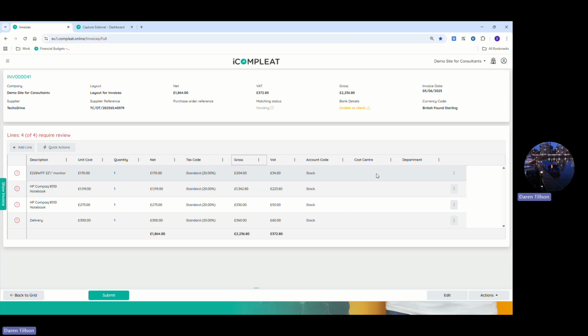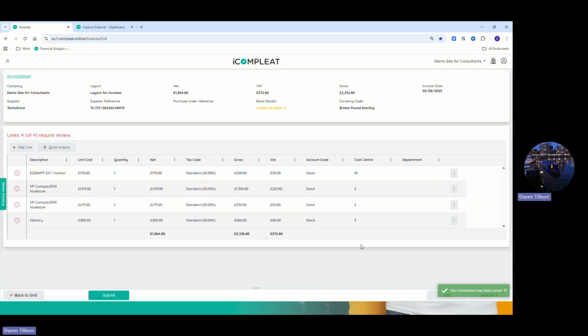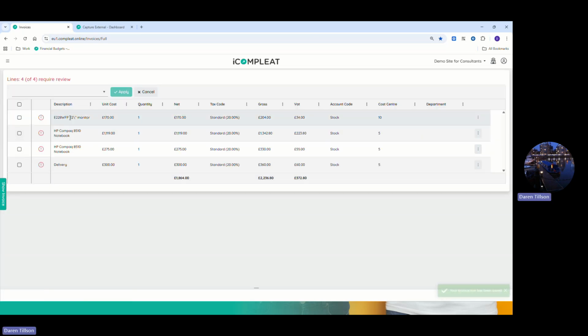To code them, I can go through the summary screen and click on the drop down and choose my code. Alternatively, I've got the option for quick actions, where I can select quick actions, select the cost center, choose the cost center that I want to apply, and then choose the lines that I'd like that applied to as well. Click apply and it will update all the lines like so. And then I could do the same for department as well.